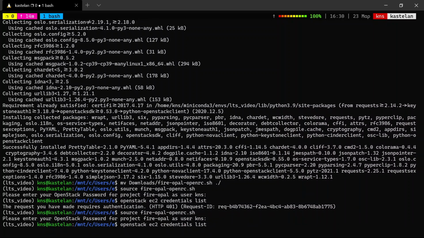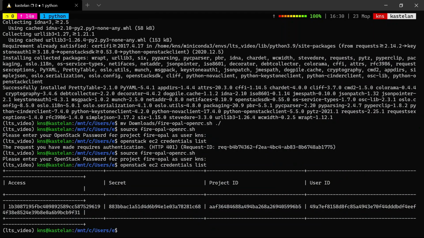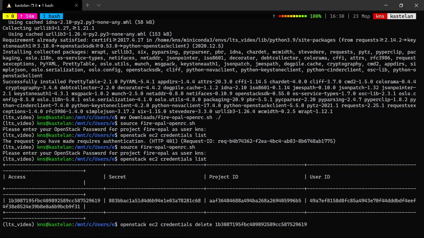Okay, so the list now gives us some credentials which I've created previously. So I'll just go ahead and delete that one. It's important to delete and not give out these passwords, or delete them when you don't need them. Don't give them out, as somebody may have complete access to your bucket if you provide these to them.